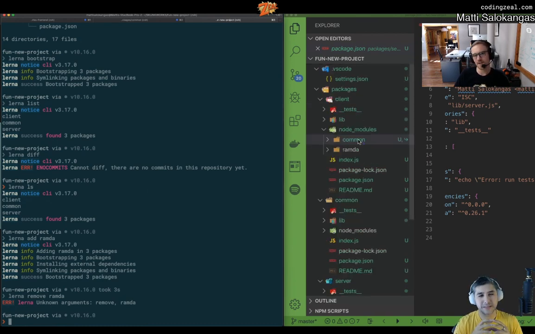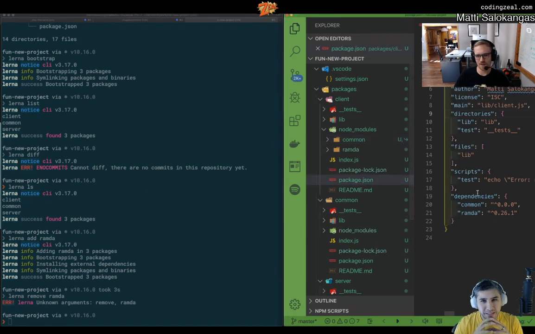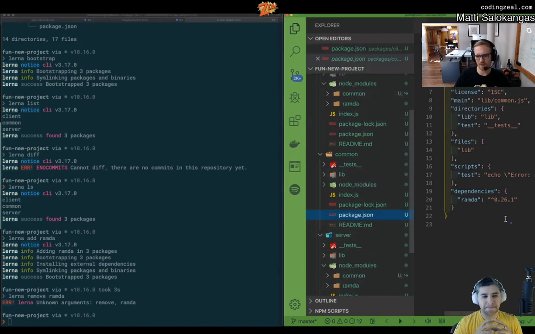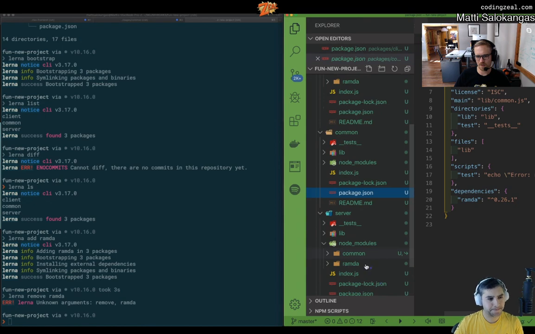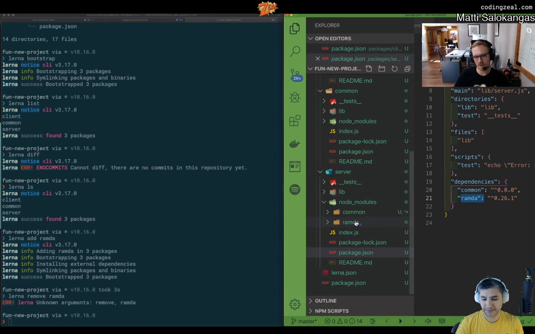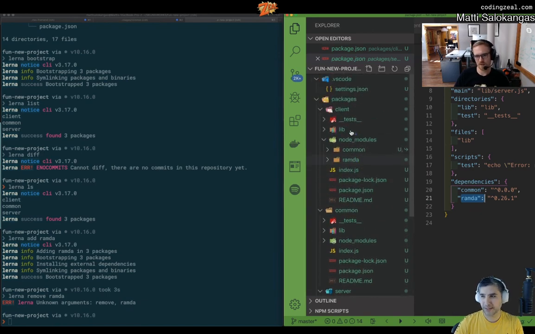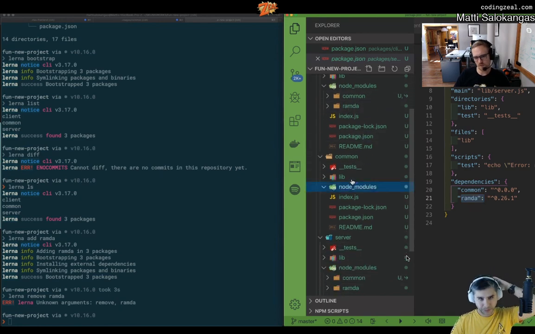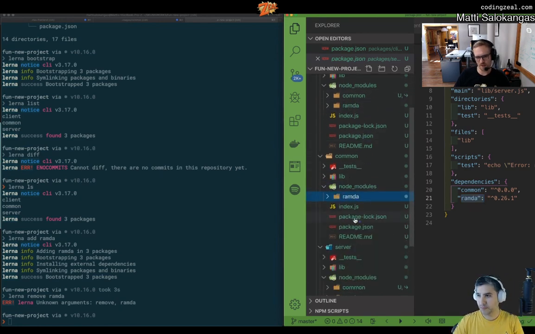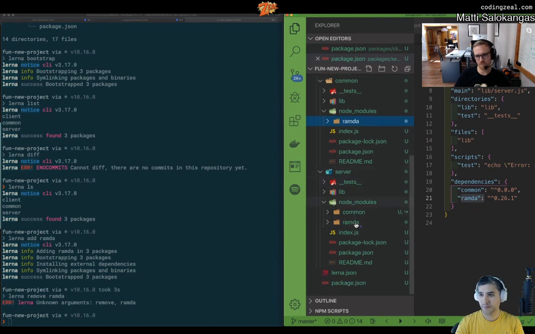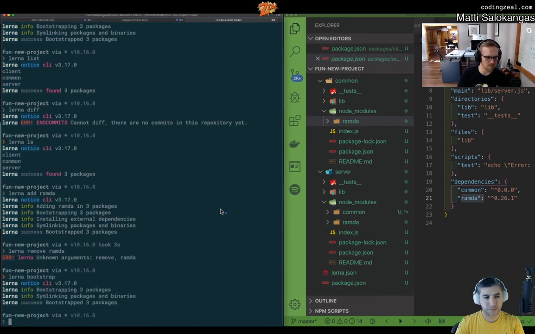So if you look at the package JSON, we have Ramda here, here, and here in the three projects. That's good. We want that, right? We also have Ramda in each one of the node modules. So our client has Ramda, common has Ramda, and then server has Ramda. And like I said, that will work. I'm going to run lerna bootstrap just to make sure we're good.